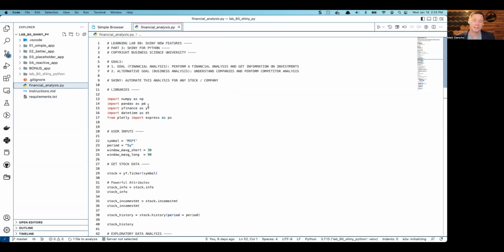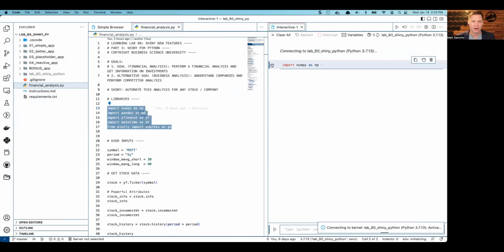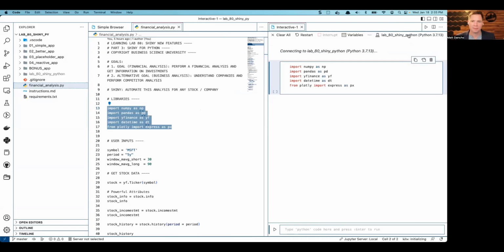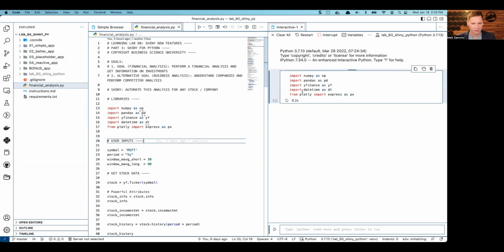Python has a lot of great libraries. They've got numpy, pandas, yfinance, and plotly is very good for visualization. So we're going to use those today, and I'm just going to create a quick analysis here. What I did was I hit Shift and Enter. It's sending it to my interactive session. If I open this up, you can see I just imported all of this stuff over here. And make sure that you're using your Lab 80 Shiny Python environment, which will be created when you use the requirements.txt file. Okay, it's warming up.